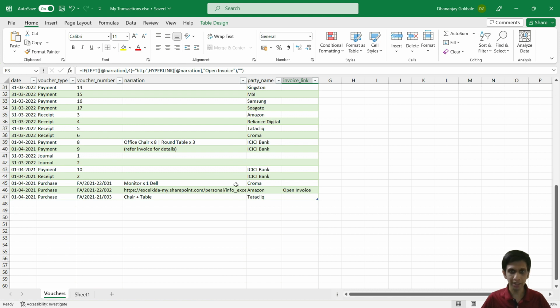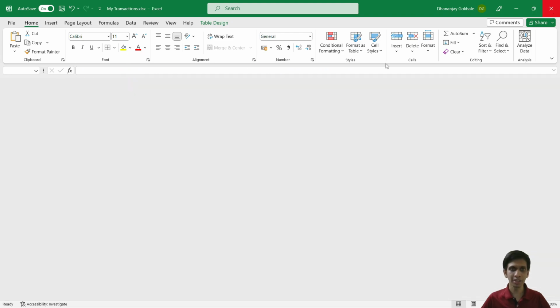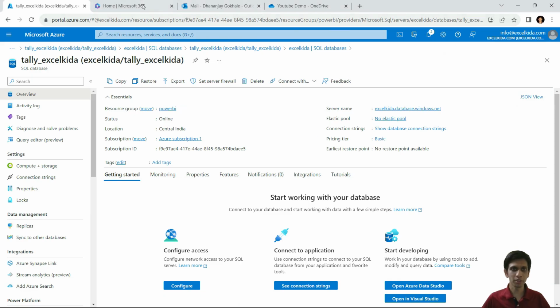Can you see the open invoice? Okay, now let's open this file from Excel for web, because the real fun is there. I'm basically tied to this computer, and it might not be possible that this PC is always signed into my business account.